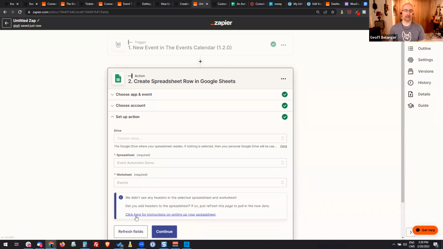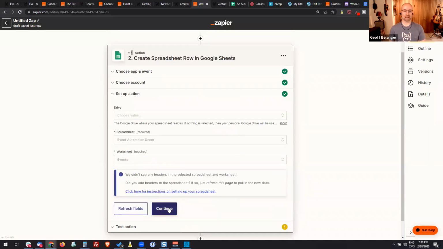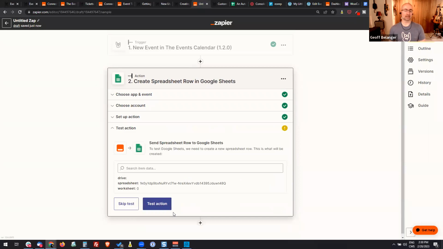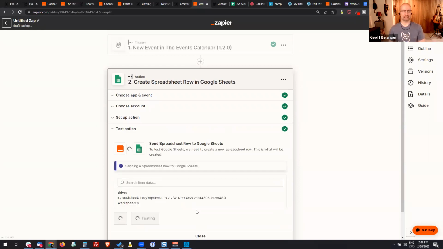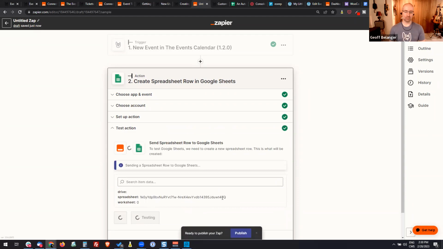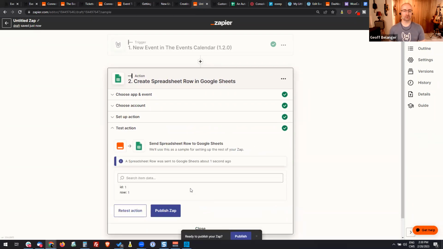All right, that's okay. It's asking me for headers, which I don't have right now. And I'm going to test the action. And normally it should work. Wonderful. Okay, so it did create the spreadsheet. So provided this is set up properly and I go back and arrange the connection, I refresh it, we have tools for that, don't worry.